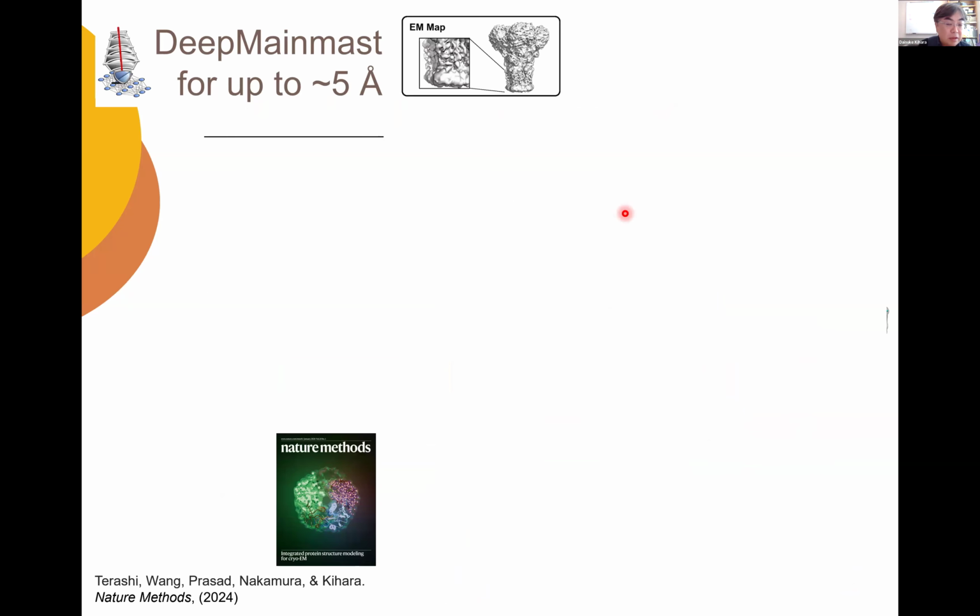The first method I'm going to introduce is DeepMainmast. This is a protein main chain tracing and modeling method up to about 5 angstrom. Beyond 5 angstrom, this method has difficulty doing the modeling because the resolution is too low.